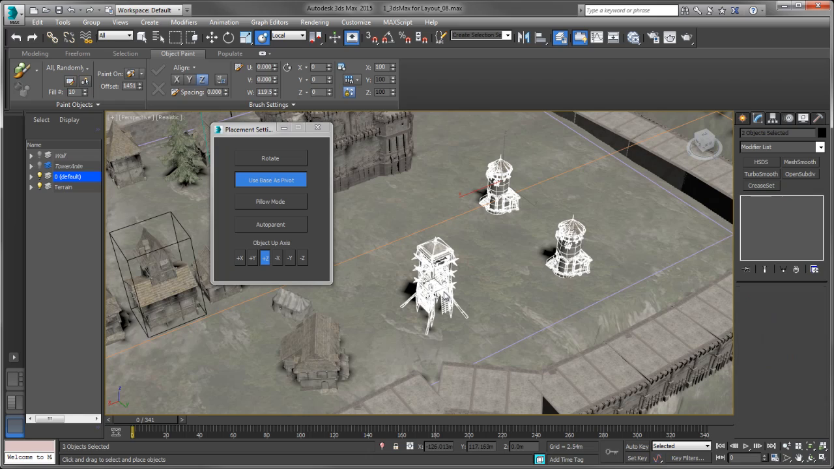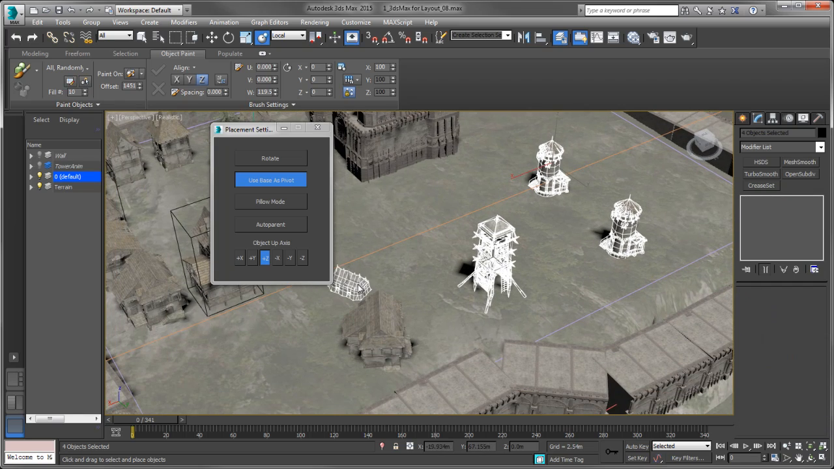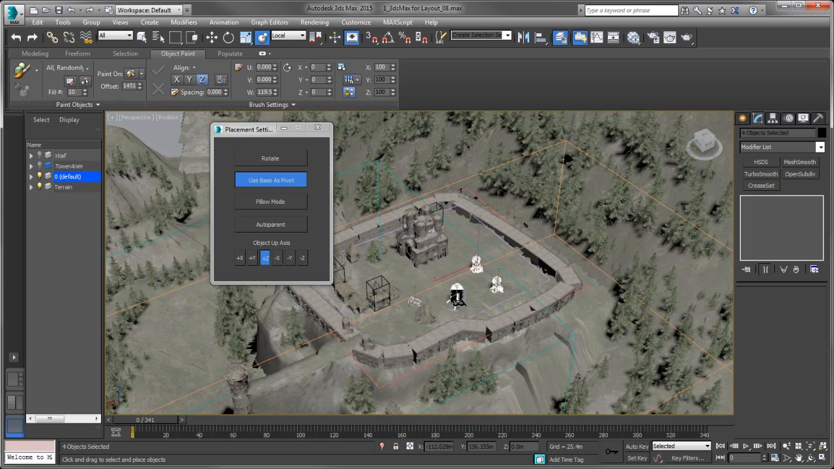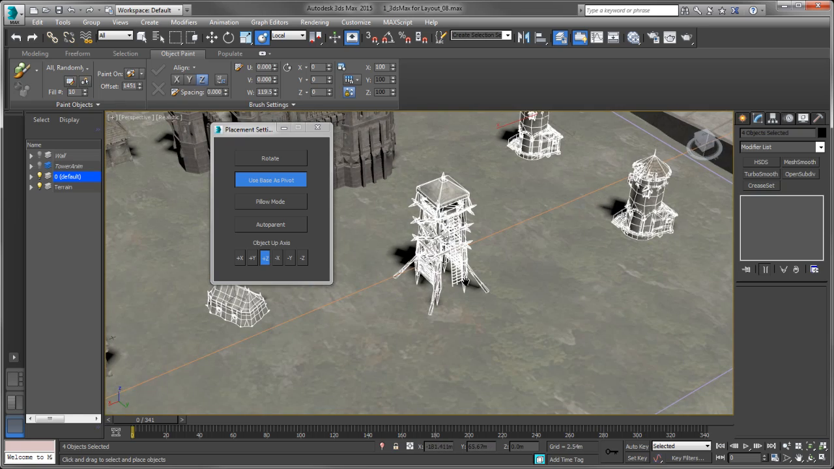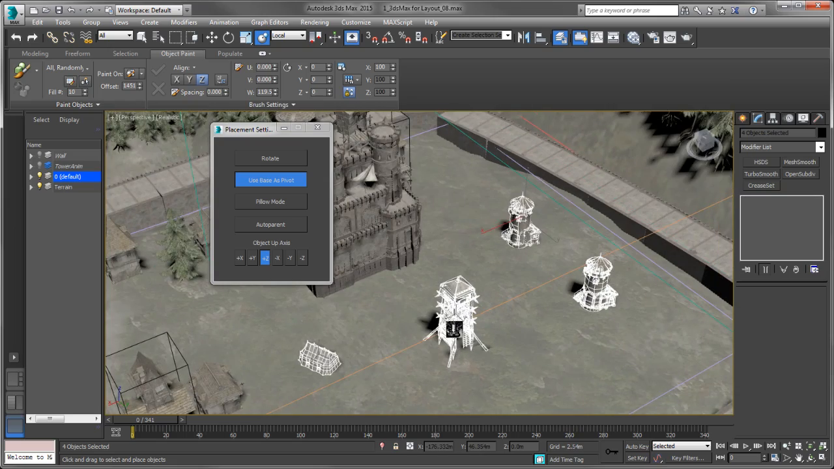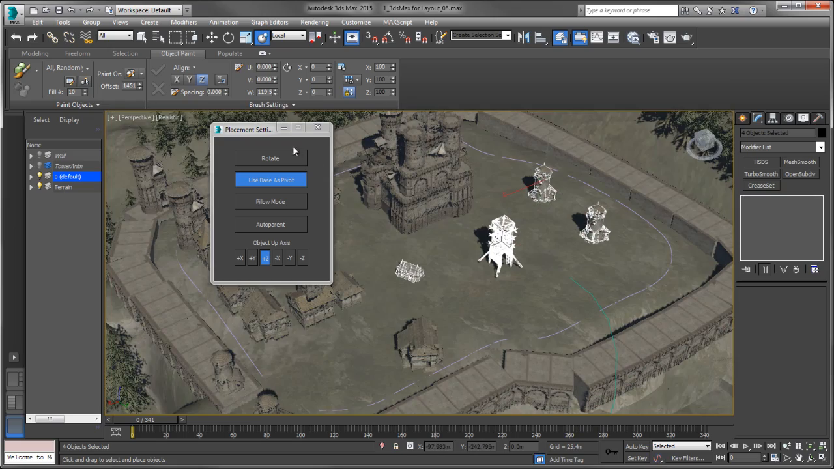So you can grab objects of different types of shapes, completely different objects, and drag them around, and they will all place on the scene wherever they are individually. So that's a really nice way to work there.